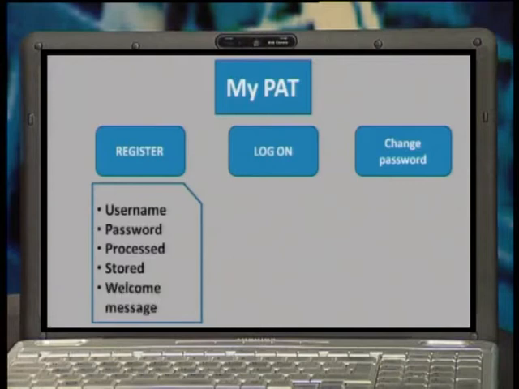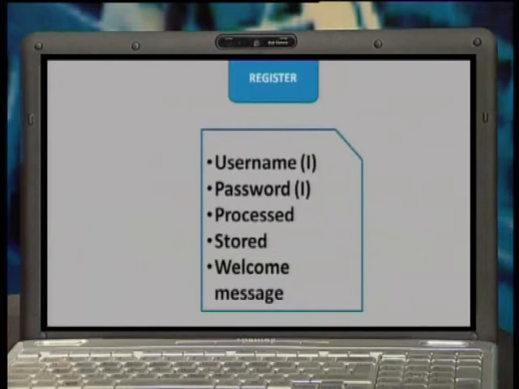A welcome message would pop up, I suppose. Yeah. The username and password is? Input. It is processed and stored. And you get output. We can do the same with the logon option. What would that entail, Thabo?